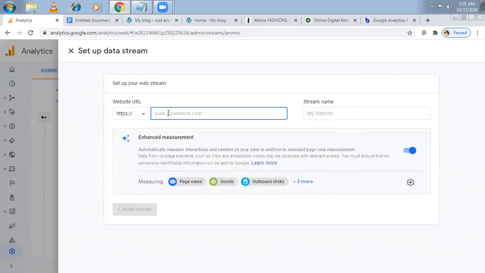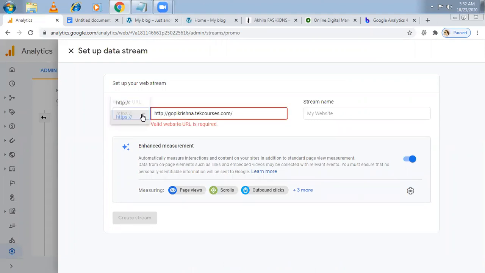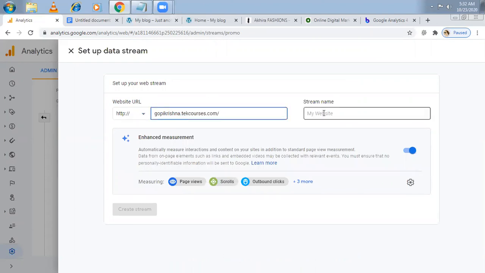I'm not using HTTPS for that. It's a sample website. It's already HTTP is there. I'm removing it. And stream name, I'm making it as Gopi Krishna.